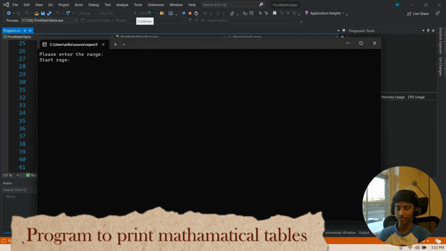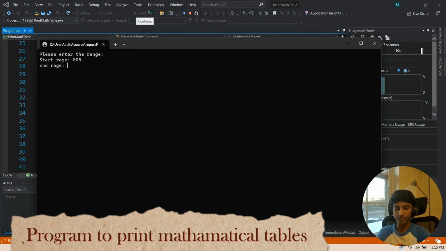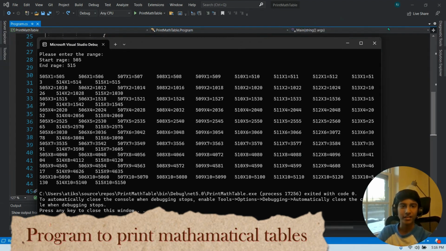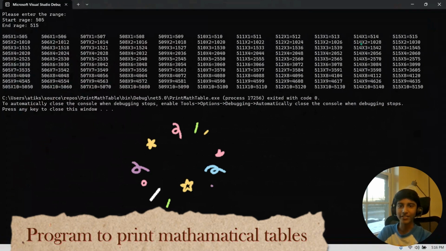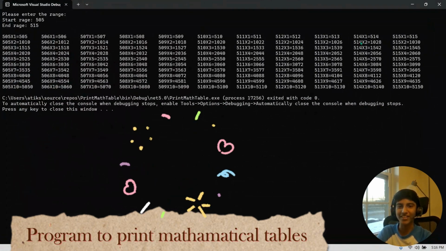So let's provide the number 505 and the end range as 515. And here you go. The program printed all the tables perfectly once again.